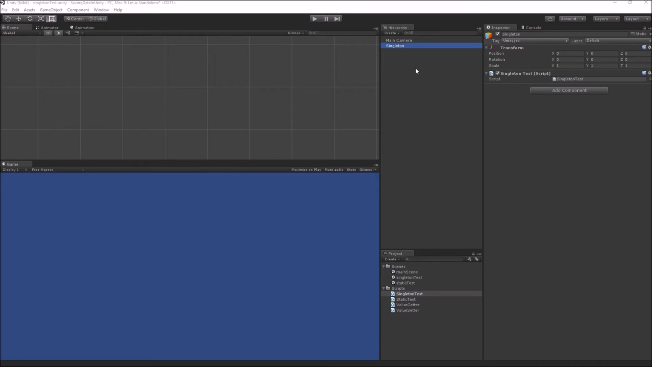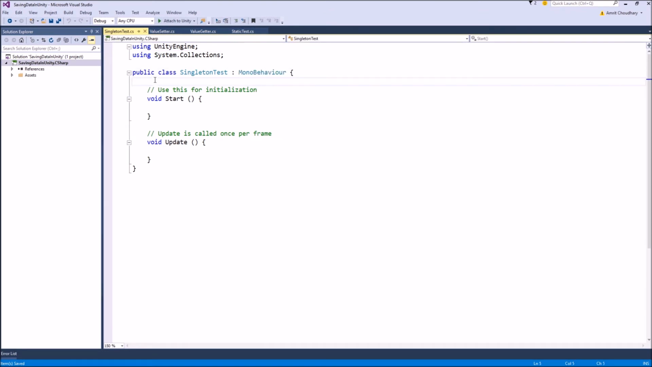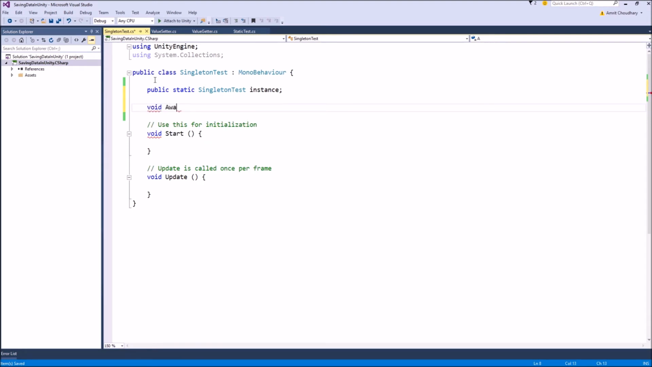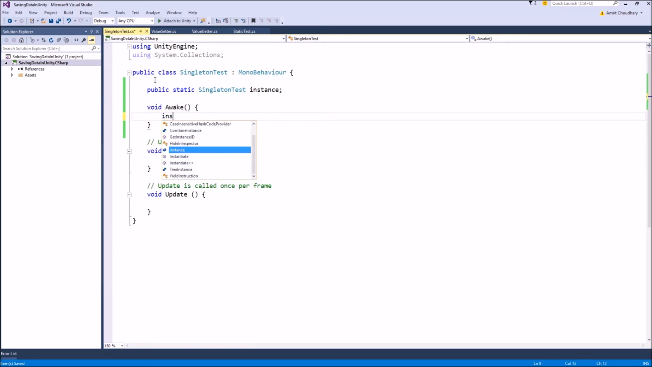So here I have this singleton object which has a SingletonTest class. Now I want this class to be directly accessible to every other script in the scene. So what I can do is first create a static variable of the type SingletonTest, and this static variable is what other scripts will use to access this class. So I will create a public static SingletonTest, and generally it is named instance. And inside my Awake function, I will just assign the instance to this class.